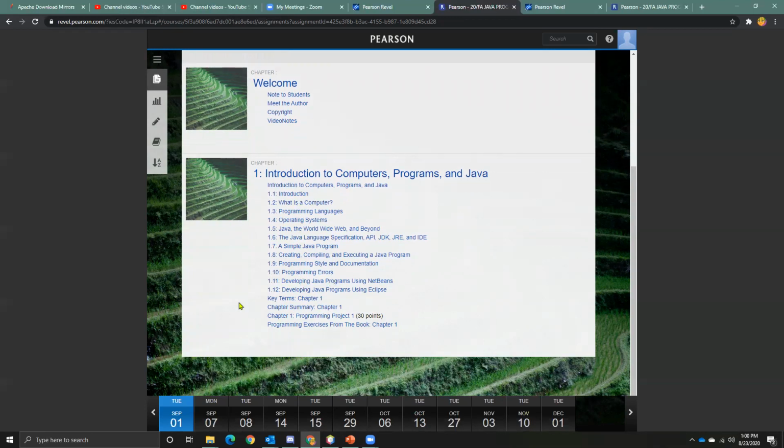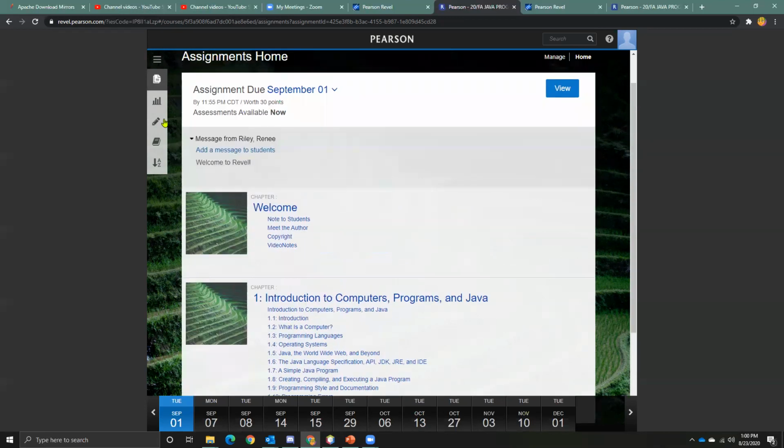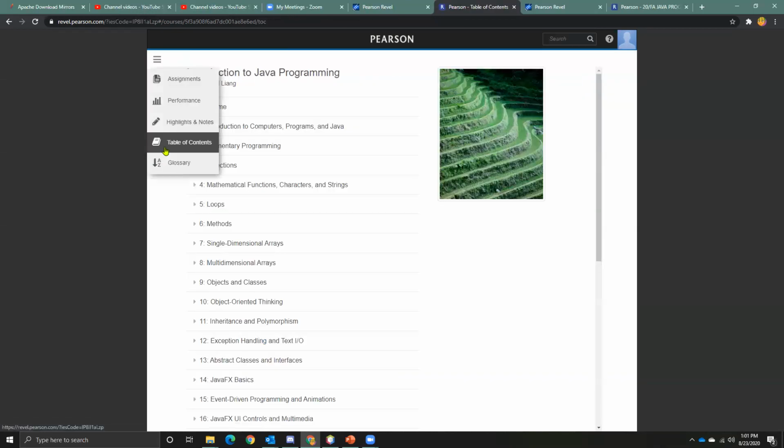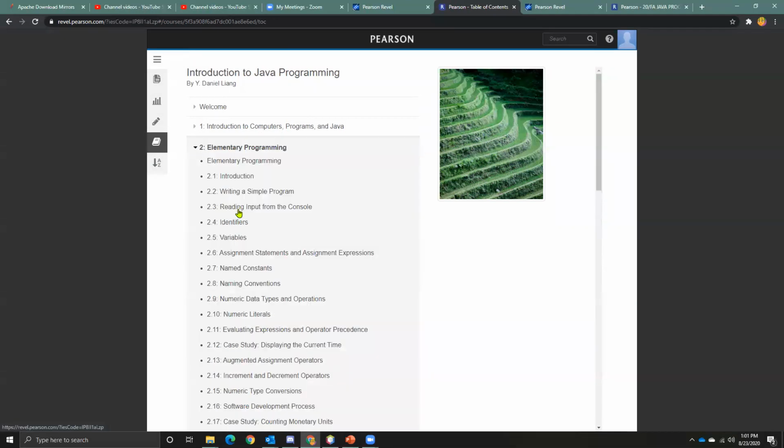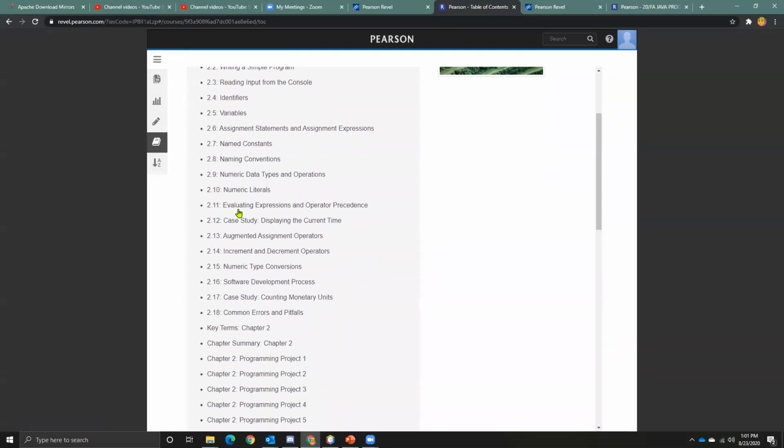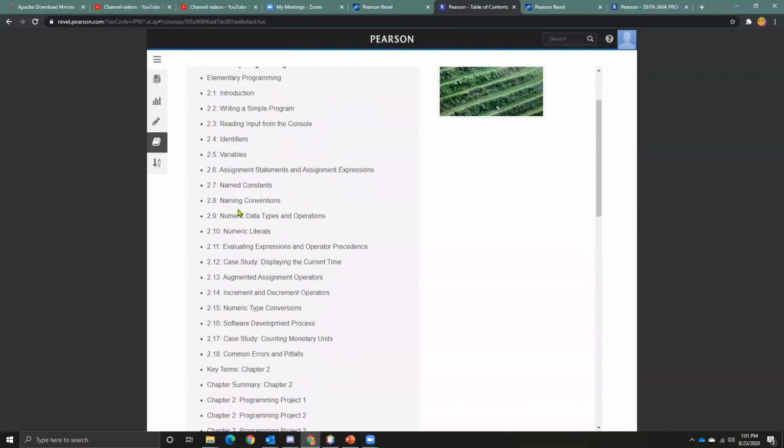It gives you a nice table of contents view. Now, the next thing on your Revel menu is performance, which will show you what your grades and scores are. Highlights and notes, where you can highlight content and take notes about it. The table of contents will take you into the entire textbook. The textbook is presented with the same kind of additional information as the assignment content. So you can go through it either way.